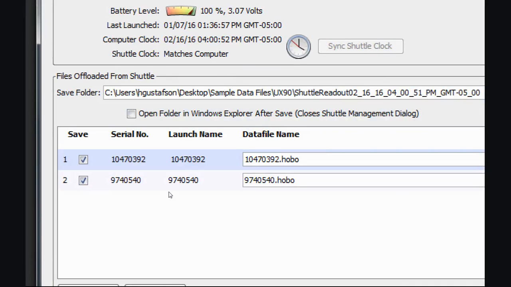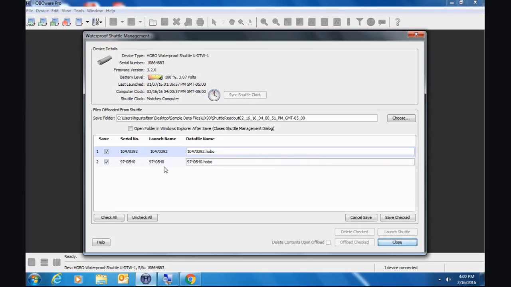And now what you see, what it just did is it basically changed the screen here, and it gave us a folder. Again, here's our two files. Here's our file names. We can change those if we want to. Again, you can change the data file names however you like. By default, they're the description or the name that you gave the loggers or the deployments in the launch window when you first launched them.